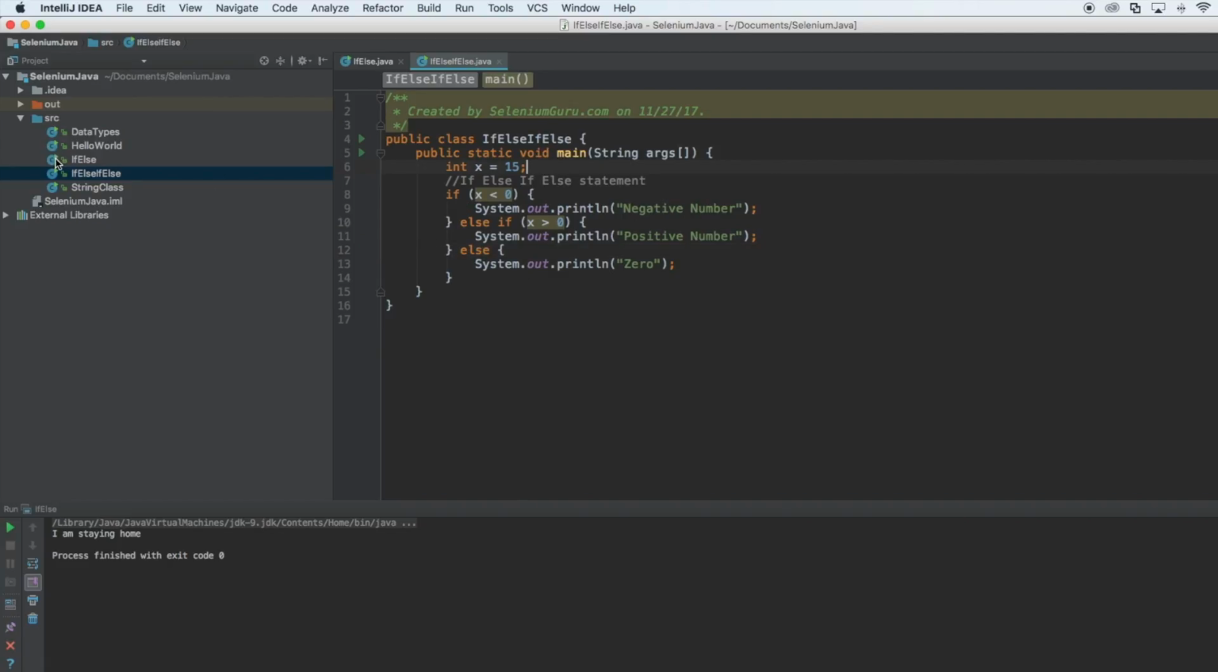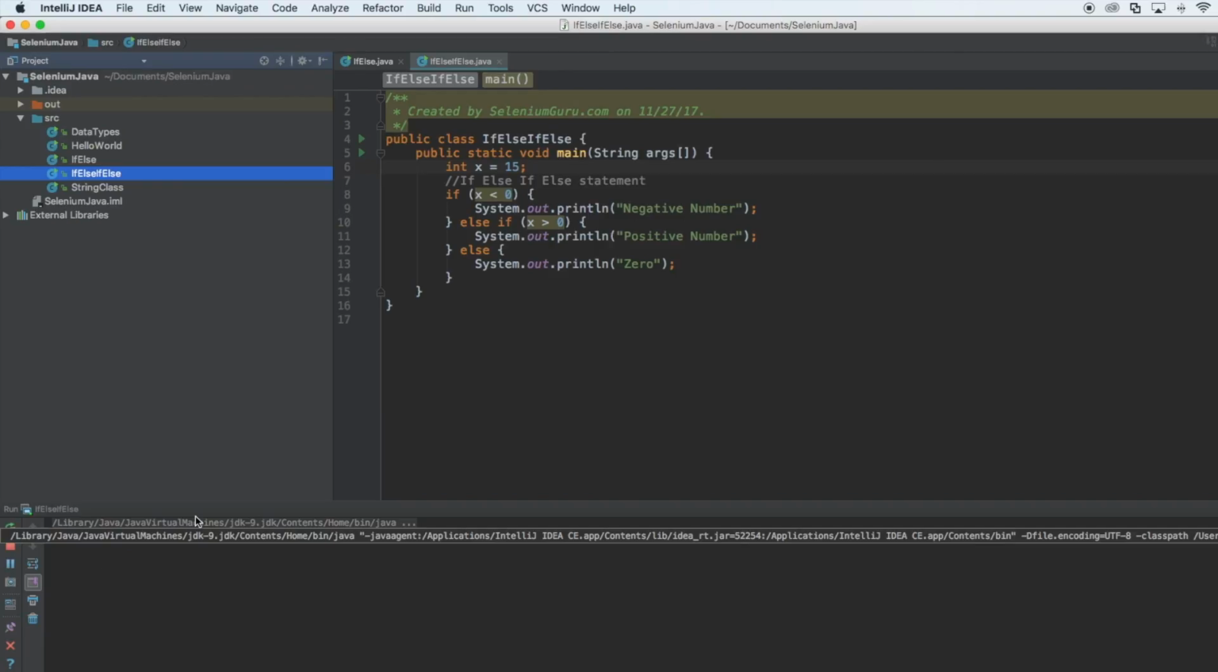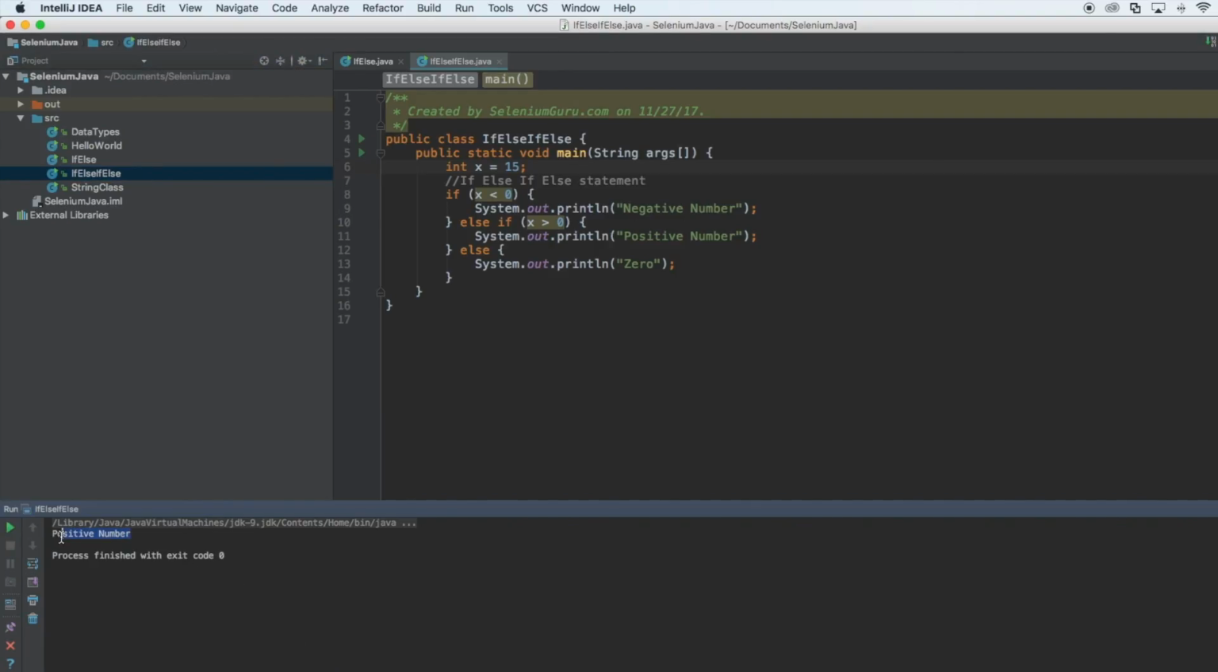So let's first run this code. I'm going to right click and run it. And it says positive number, right? Because I've got this x integer variable hard-coded as 15. Okay, so let's make it negative 8. Oops, sorry, negative 8. And run this code. And it says negative number, right?